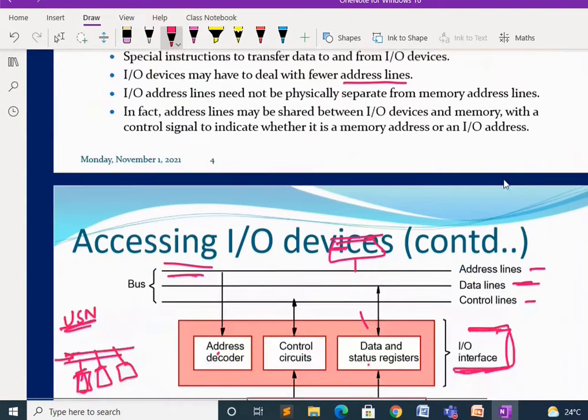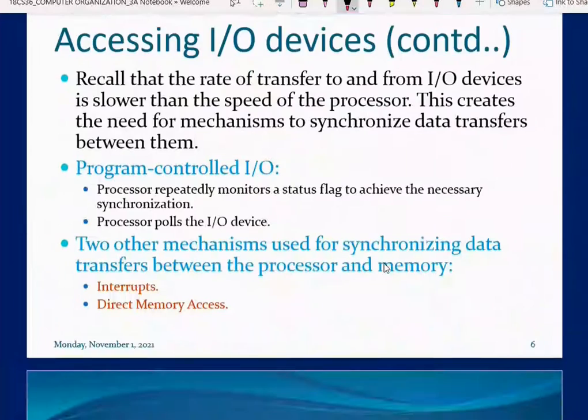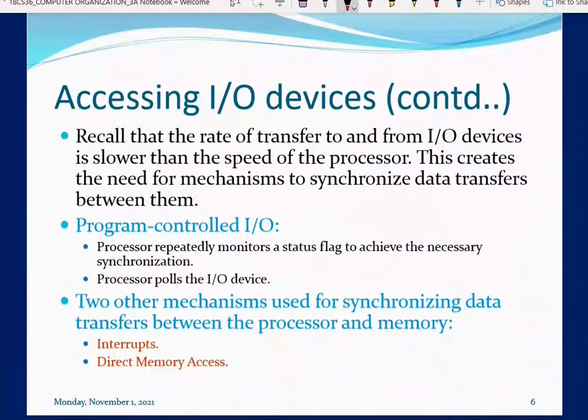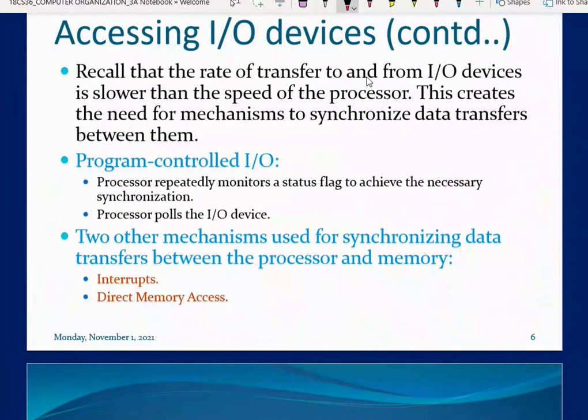So try to understand each term. That is very, very important because we are going to discuss some slightly complex topics in this chapter. Here, recall that the rate of transfer to and from IO devices is slower than the speed of the processor. This we have already discussed many times. The speed of the processor is not the same as all the other devices, be it a memory or an IO device. All the devices have their own different speeds. The processor always works at a faster rate compared to the IO device. So in this case, what happens?